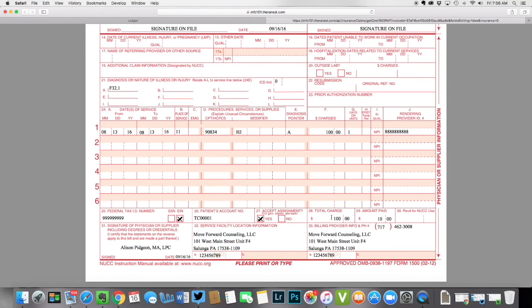Box 28, again, this is just my total charge. 29 is under amount paid. This would be if the client paid a copay or a deductible or co-insurance, the amount you collected from them at the session that the insurance company says they owe. So she had a $10 copay. Box 30 can be left blank. Over here in 31, this is my signature, even though it's not my actual signature. They just allow you to print your name in there and then date.